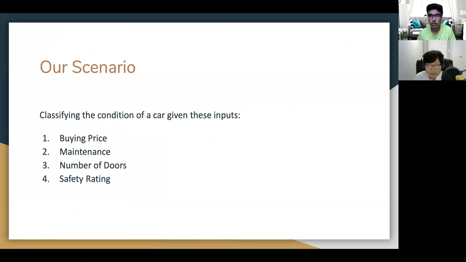Our scenario will be basically as follows. We want to classify the condition of a car we want to purchase given these 4 inputs or labels. Well, what are those inputs? One will be the buying price, the maintenance of the car, the number of doors a car has, and the safety ratings. Using all this, we would classify our car as being within one of these 5 attributes, essentially: unacceptable, acceptable, very good, good, or just all right.